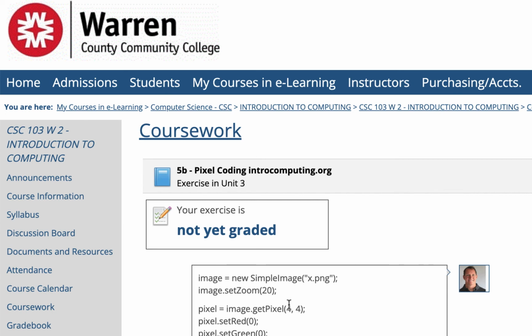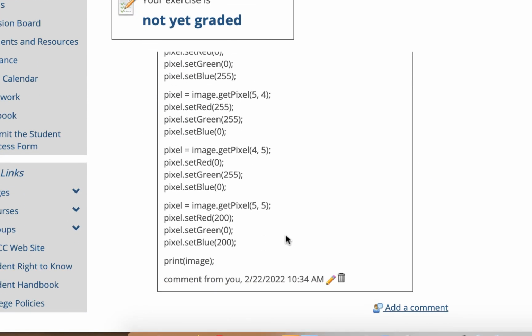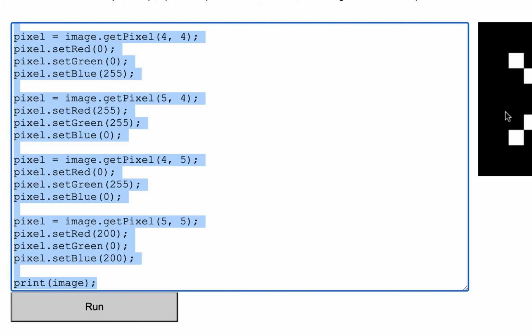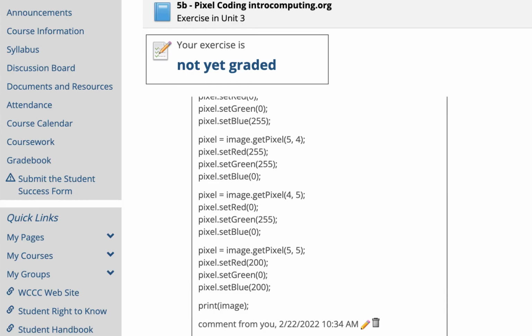And that's it. You don't even have to put your image in there because I can look at the code and tell if you did it right. Or I can just copy your code and go here and paste it in and run it and see what it looks like, because some people did some other things to it. So just wanted to point that out. That's all you have to do for this one.